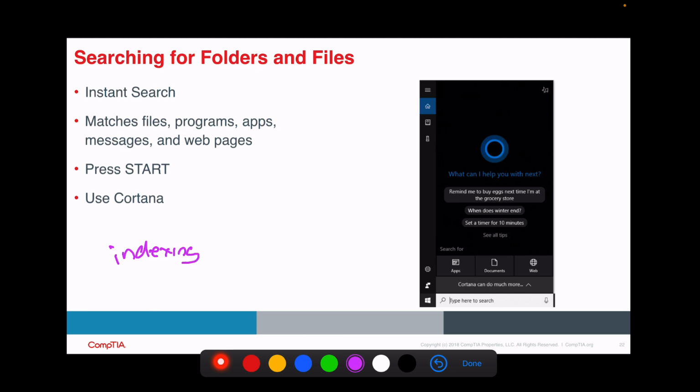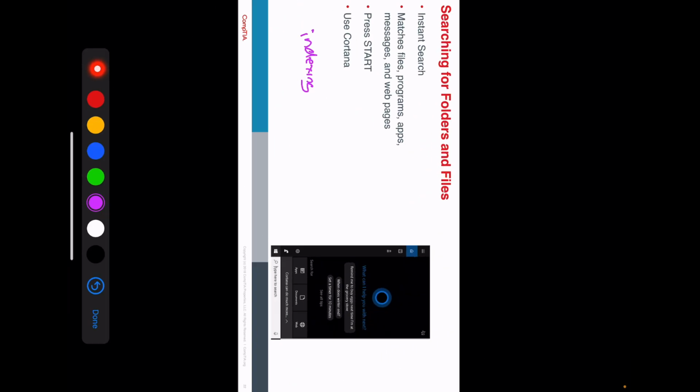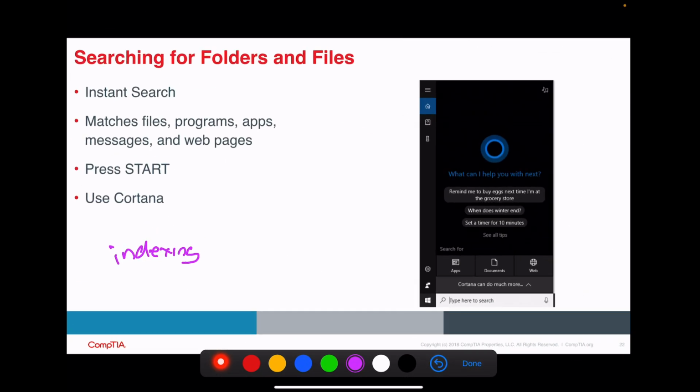Indexing is basically going through and seeing what all is in this folder or this section, and where these files are actually located. So if you boot up a computer and put 5,000 files on there and try to use instant search, it's probably not going to work. Okay, because it's going to take time to index, basically identifying where these things are located, and then it's saving that information in an index database of some sort.